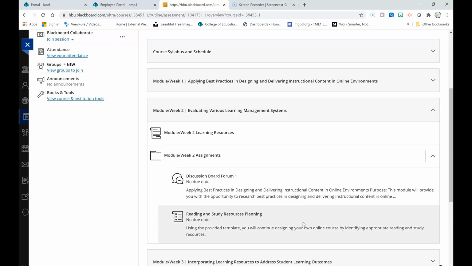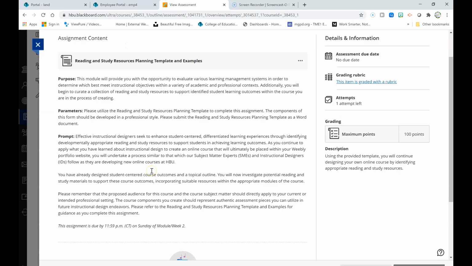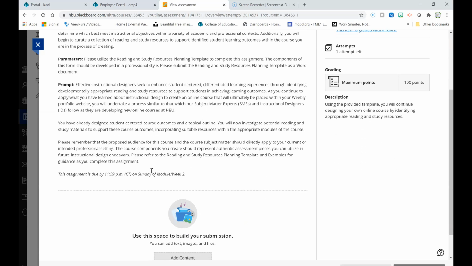You will also complete the Reading and Study Resources Planning assignment in Module Week 2. In this assignment, you will utilize the Reading and Study Resources Planning template, and components of this form should be developed in a professional style. You will want to submit the template as a Word document.